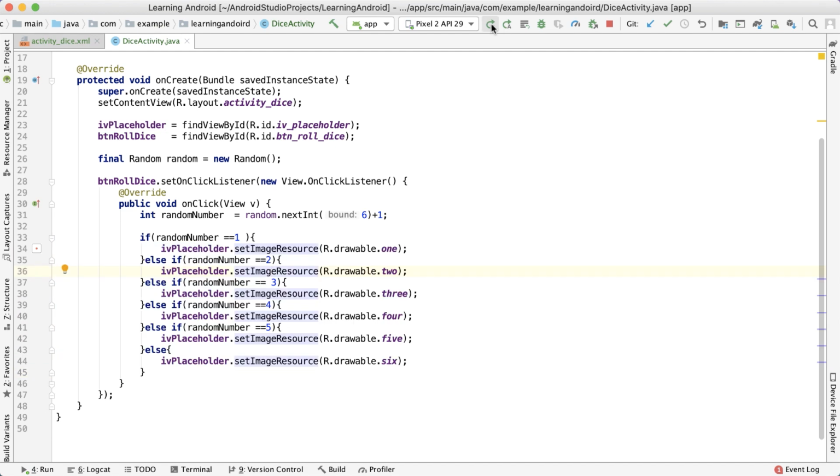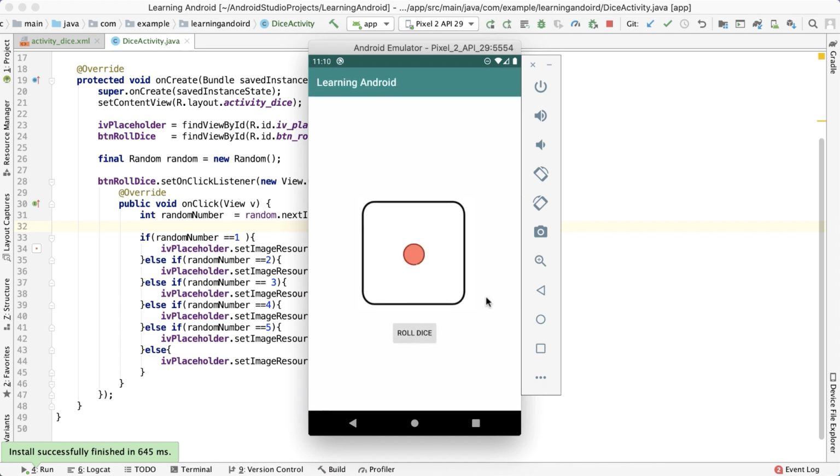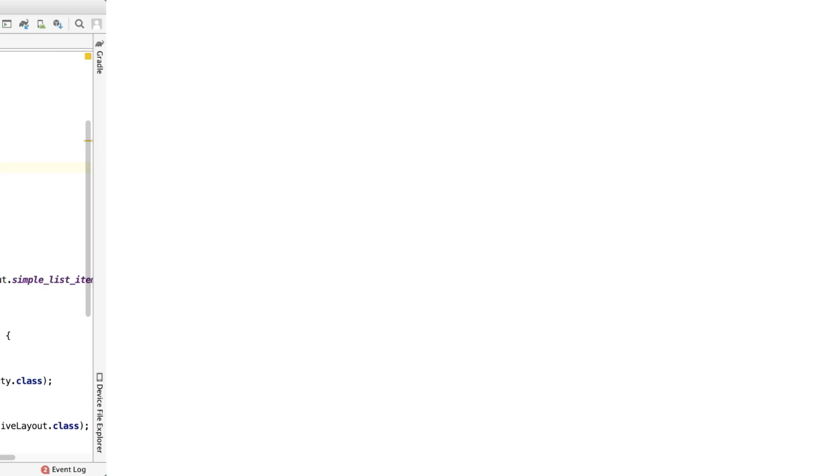Now let's run this application. And here's our little application, and if I click on this dice app, and here's the application. So let me click on this button, and you can see we got different numbers. So we can do that as many times as we want. And in this video we learned how to set the image view from Java, and I will see you in the next episode.